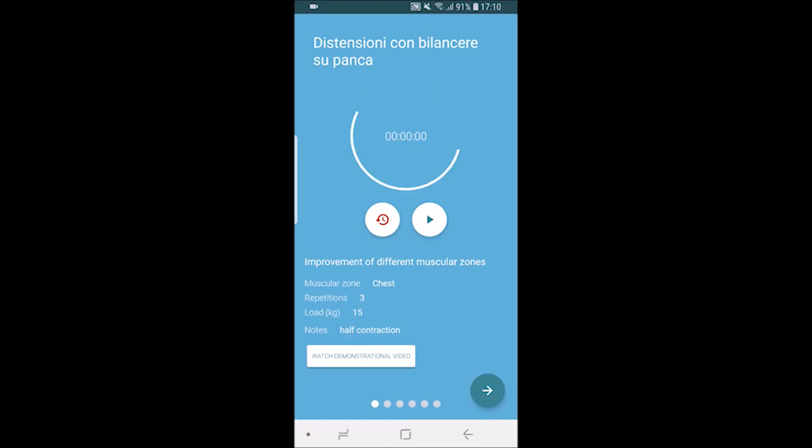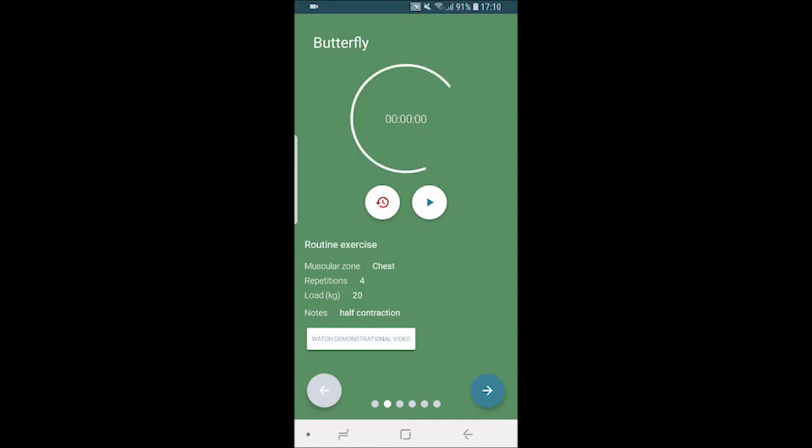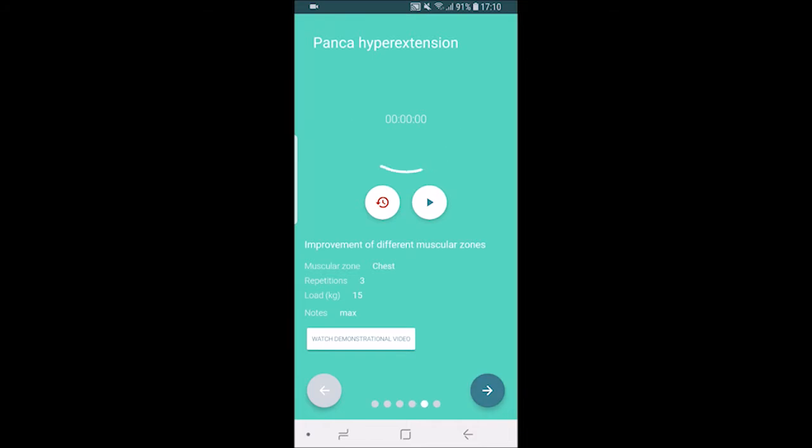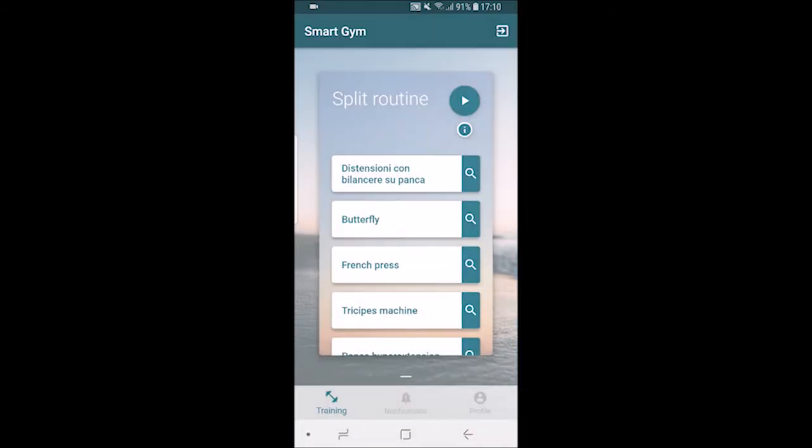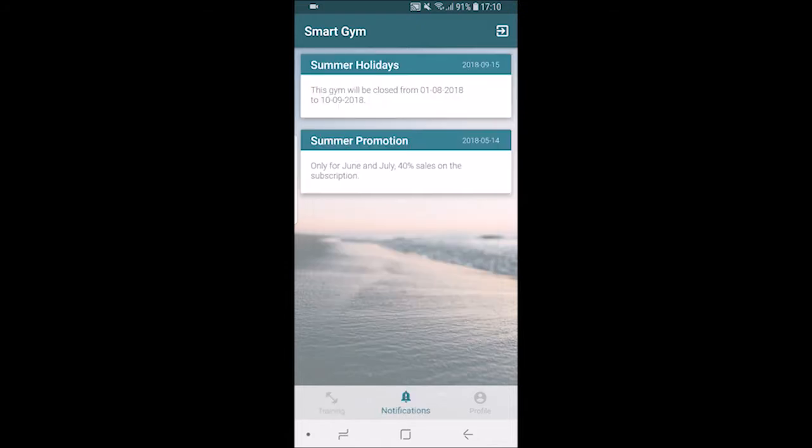After that, you can go on and start a new exercise till the end of each exercise. At this point, there is another part of the app, the notification part, which displays the information that is sent through Firebase Cloud Messaging. So you can see all the information about the promotions and the information sent by the gym owners.